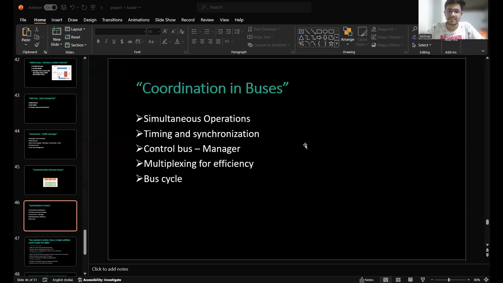Each of these buses, address bus, data bus, and the control bus, must work in perfect harmony for the processor to function smoothly. This coordination happens through well-timed bus cycles. First, the address bus sends the location to memory. Then the control bus signals the operation type. And finally, the data bus transfers data in or out.